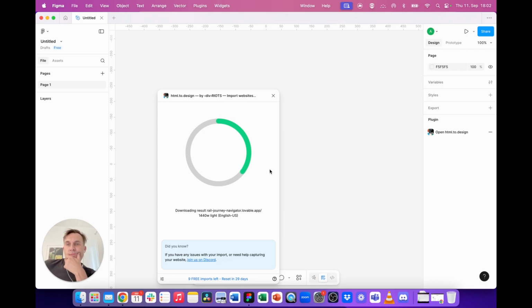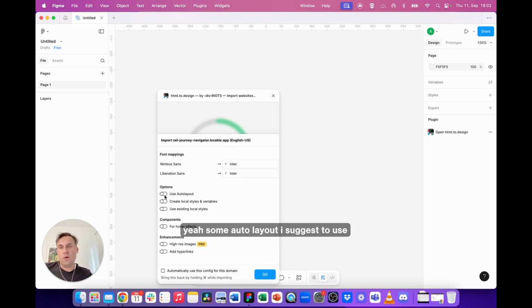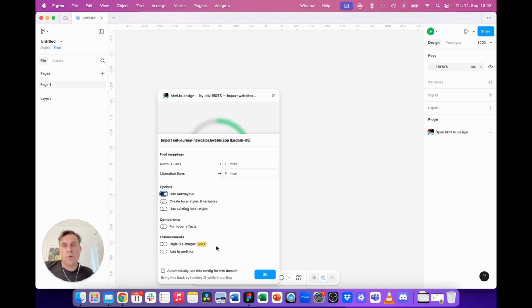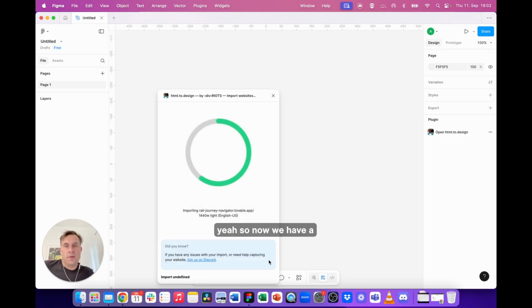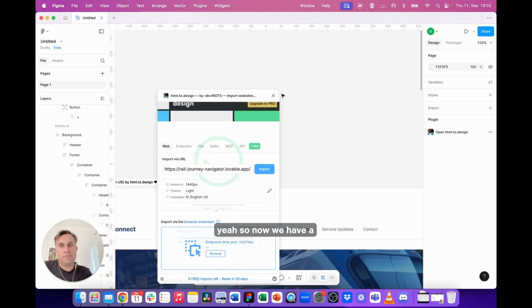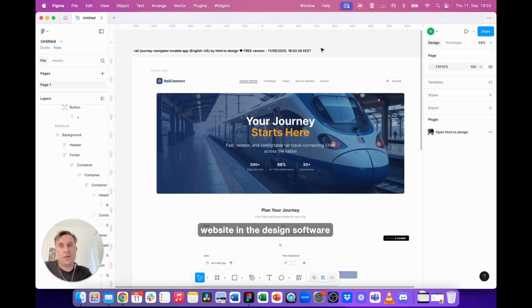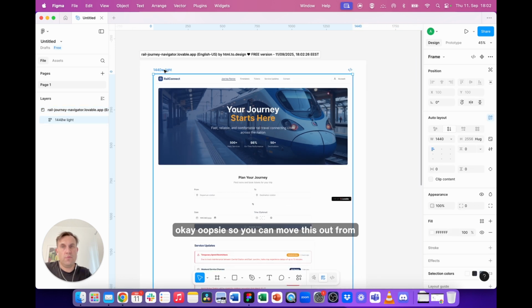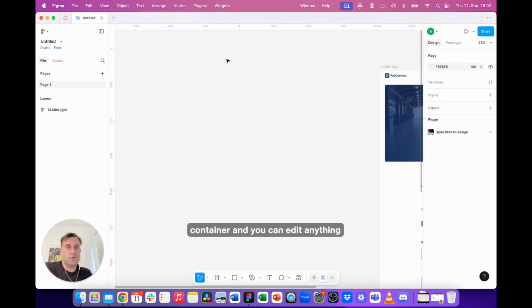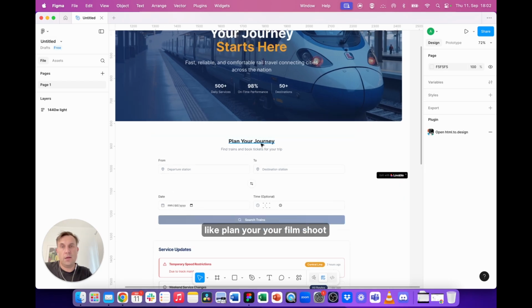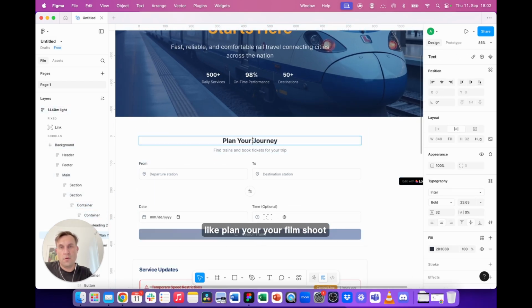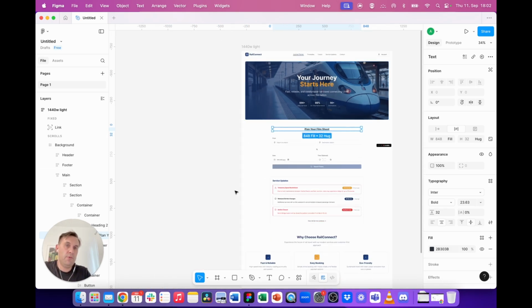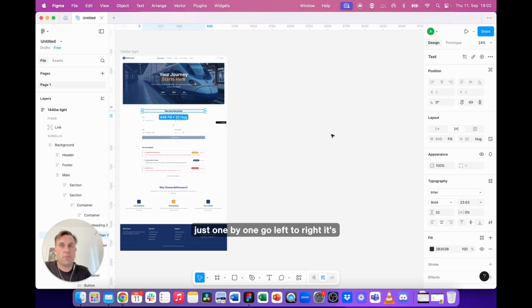For example, I suggest using some auto layout, and that's it. So now we have a website in the design software. Okay, oopsie. So you can move this out from here and delete the container, and you can edit anything, like plan your film shoot. So this is already part of AI-created prototypes, but if you have different views, you can just go one by one, left to right.